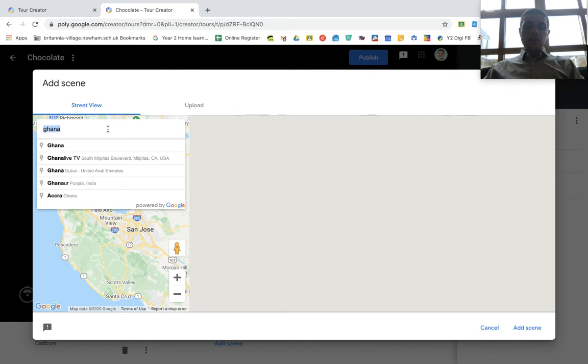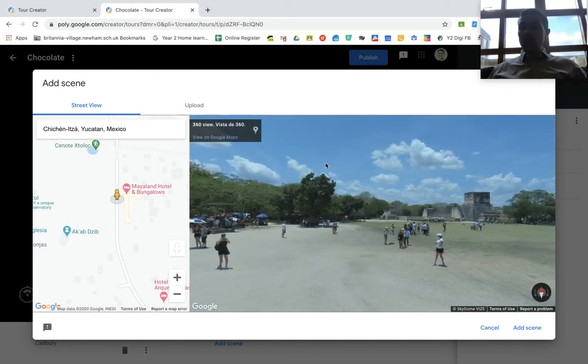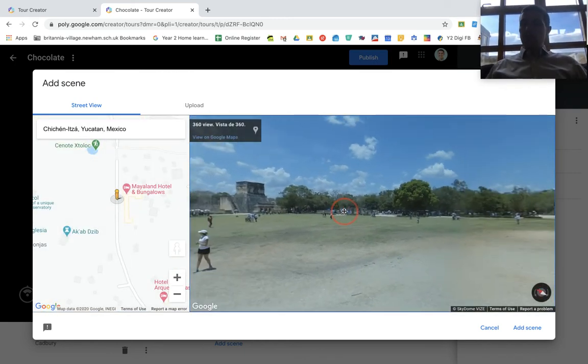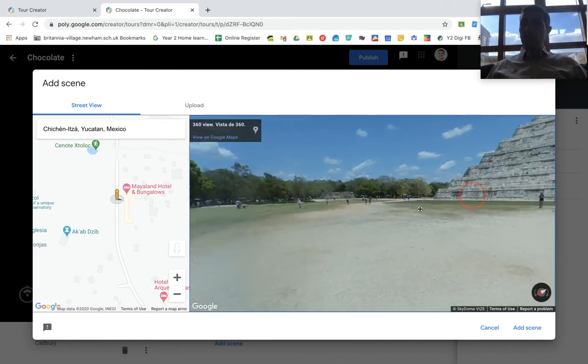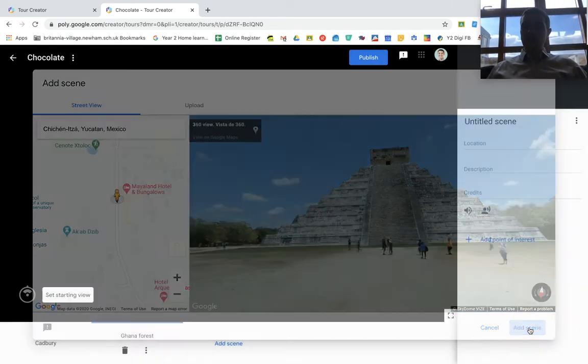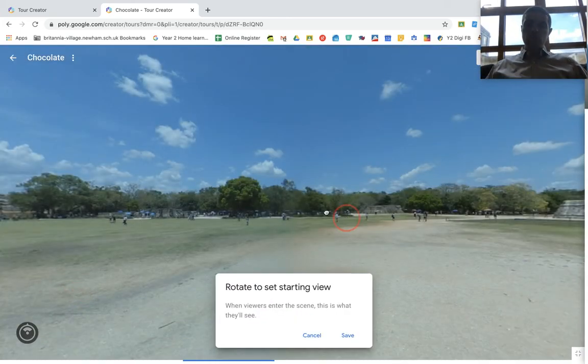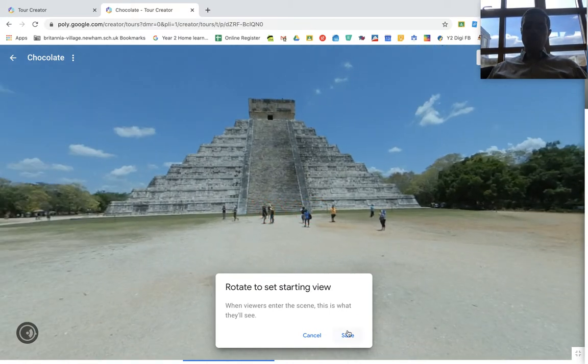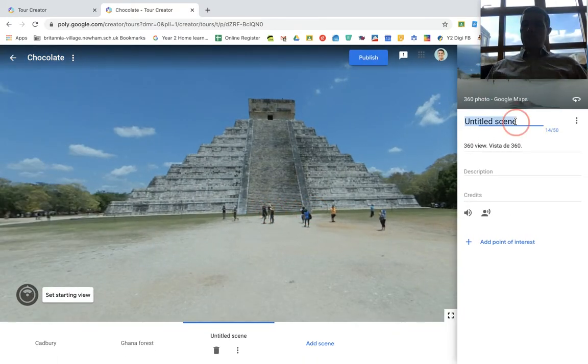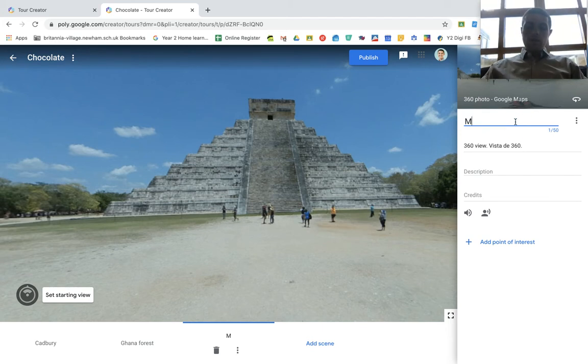Next, I might want to add in Chichen Itza, or any of the other temples, because we learn about the Maya in this topic. So I might say, oh yes, let's add that scene. I'll set the starting view to the big temple and call it Maya temple. You can keep adding as many scenes as you like.